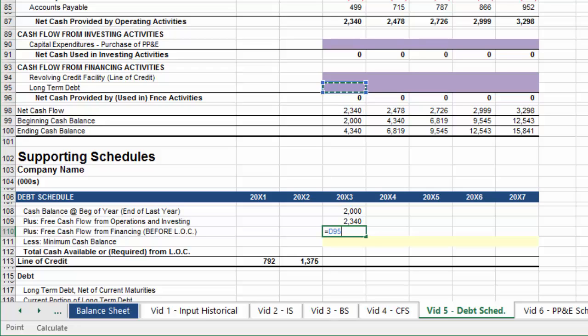Including the line of credit in this sum wouldn't make any sense, because we're attempting to calculate the cash shortfall or surplus generated in this period and whether or not there is a need to draw down on the line of credit. So we only select the cash impact from long-term debt. And if there were any other items listed under cash flow from financing activities, you would select those as well. And just be certain that revolving credit facility was left unselected. So press enter.